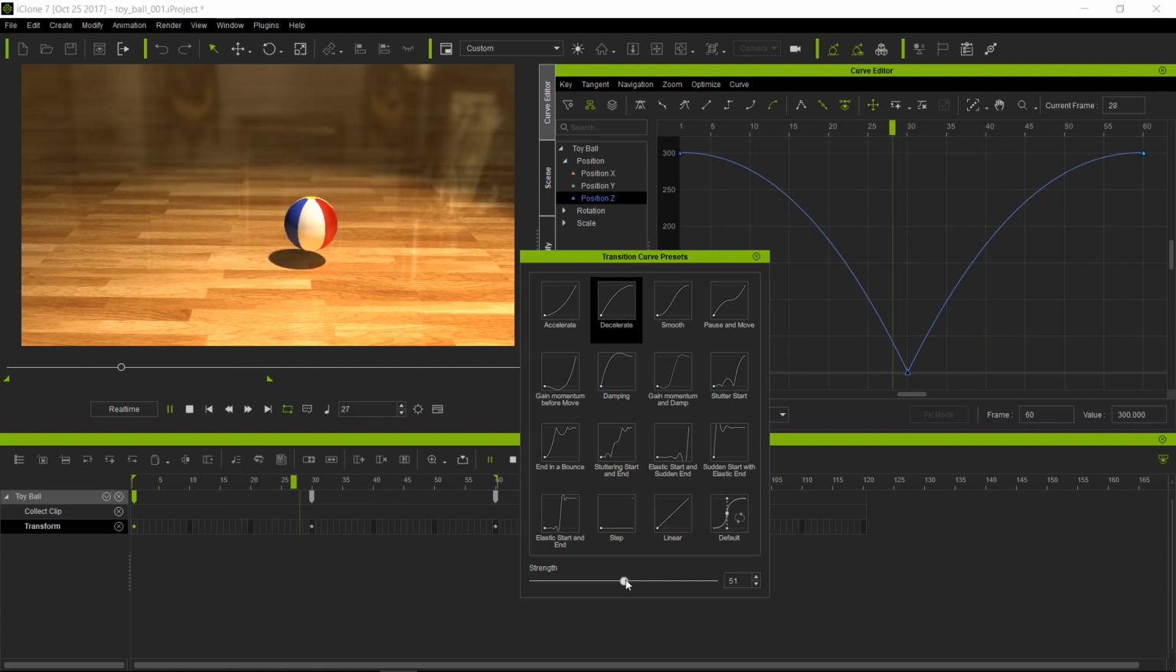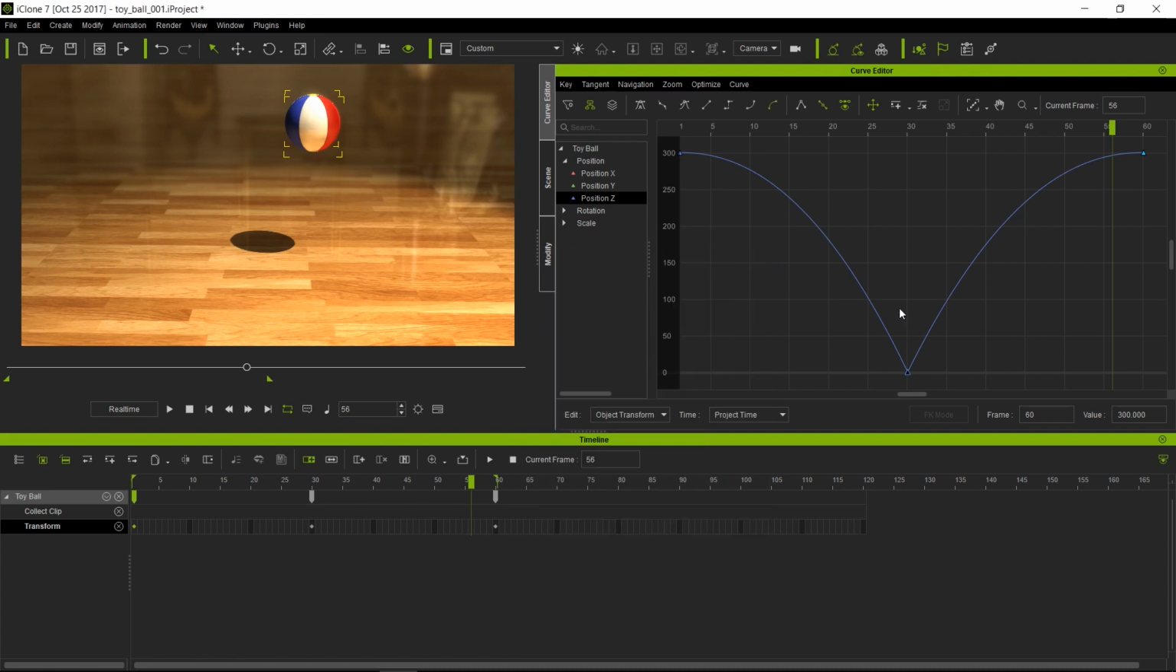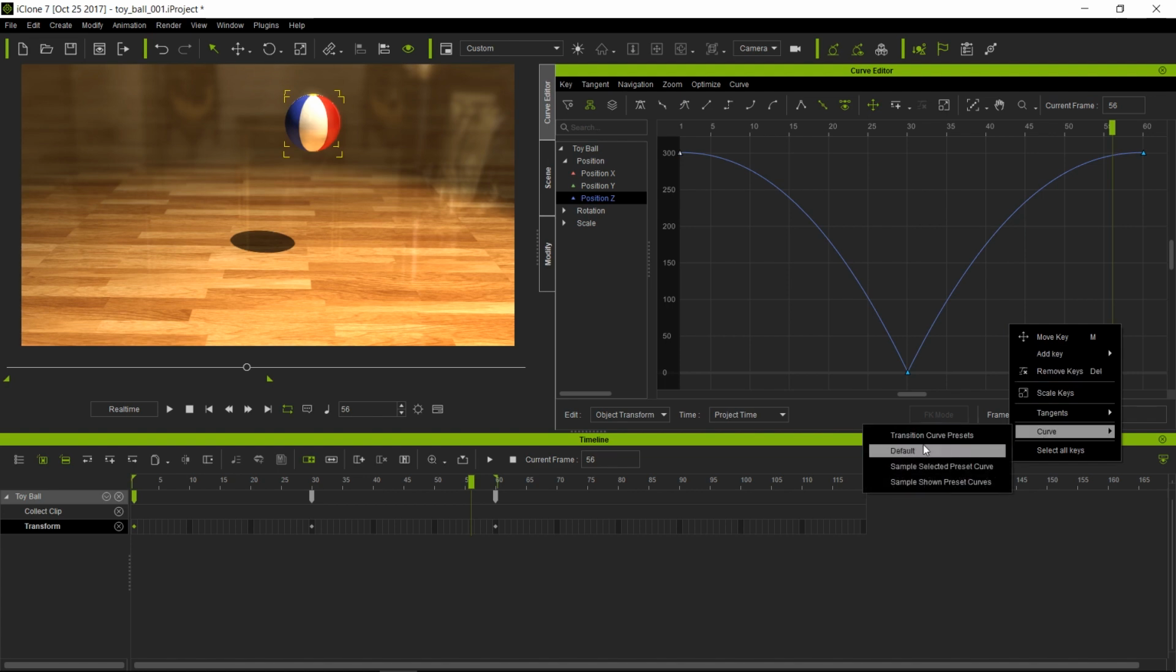So great. So let's say you like what's going on, but you know what? I really don't want those transitions. I want to be able to move those curves manually and play with the tension of those curves manually. So what you can always do is right-click in an empty space over here and say select all keys, and then right-click again, go to curves and set to default.